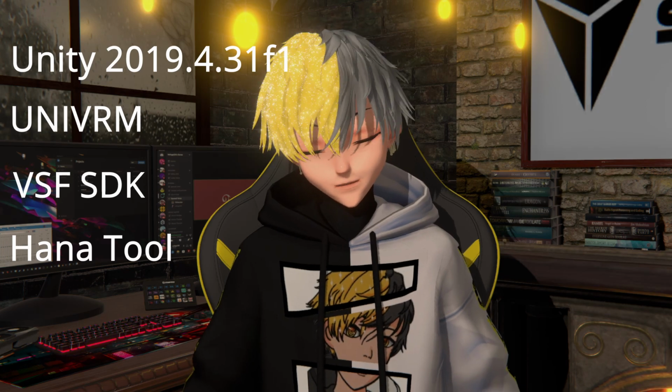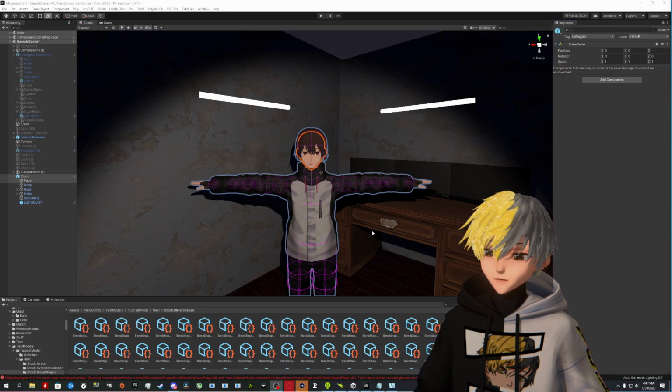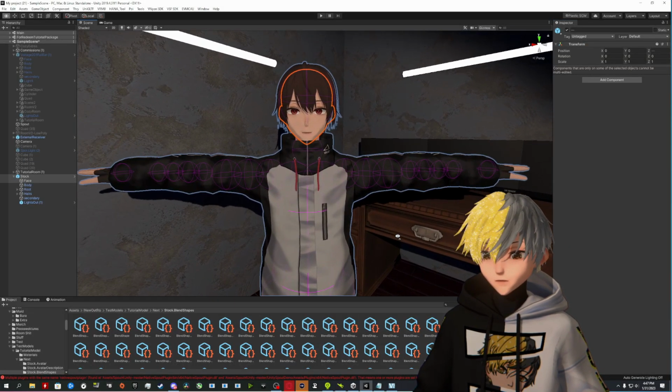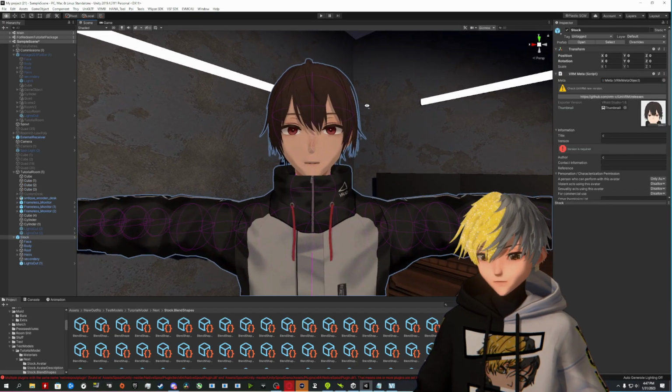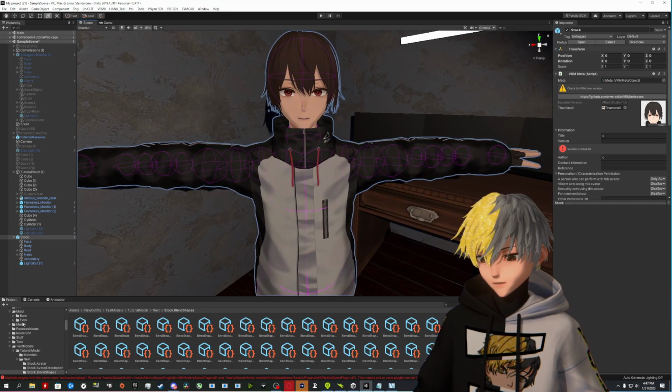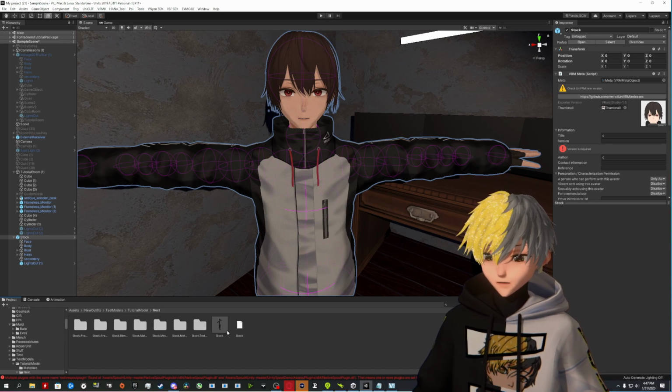So let's go ahead and jump right into it. We'll go ahead and go to here. This is from another tutorial. Disregard everything here. Don't worry about it. Pretend this is your stock model. So you have your model here. You've dropped it into the hierarchy.